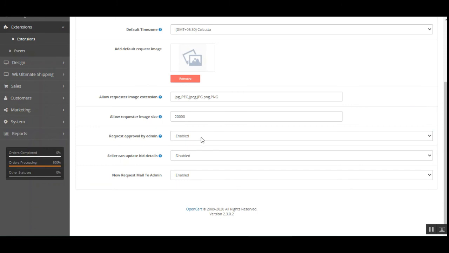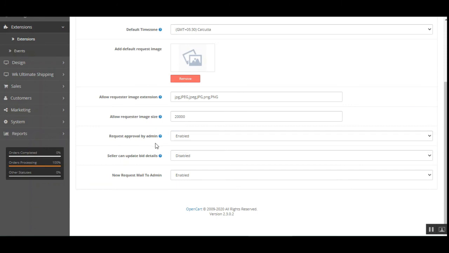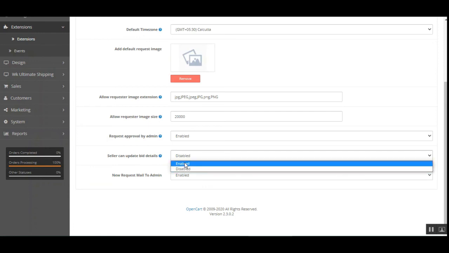Otherwise, if you want to moderate it, you can choose it as enabled. Then the admin would approve the seller of the customer's request first, and then the sellers can bid on that. Seller can update the bid details. You can choose to allow.